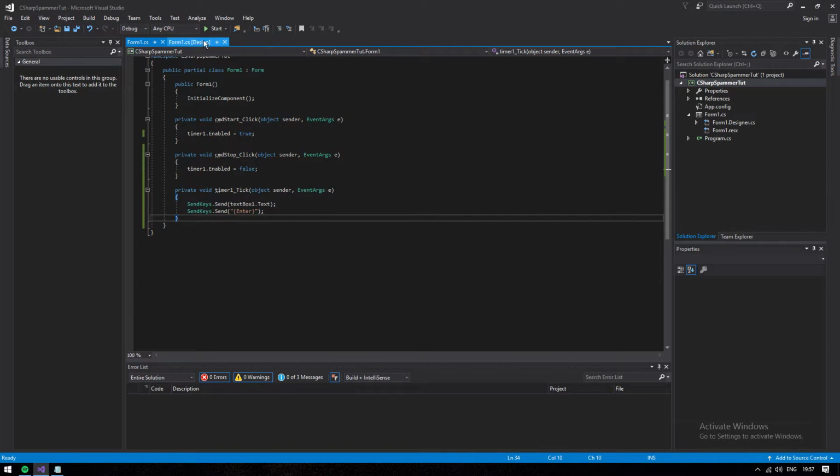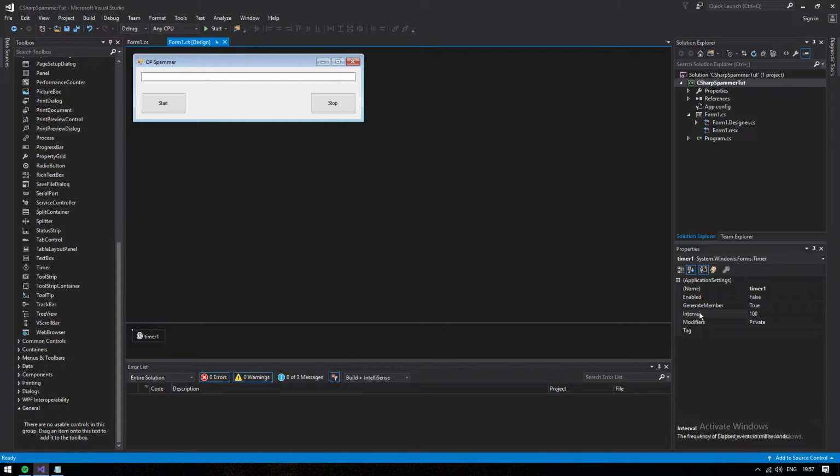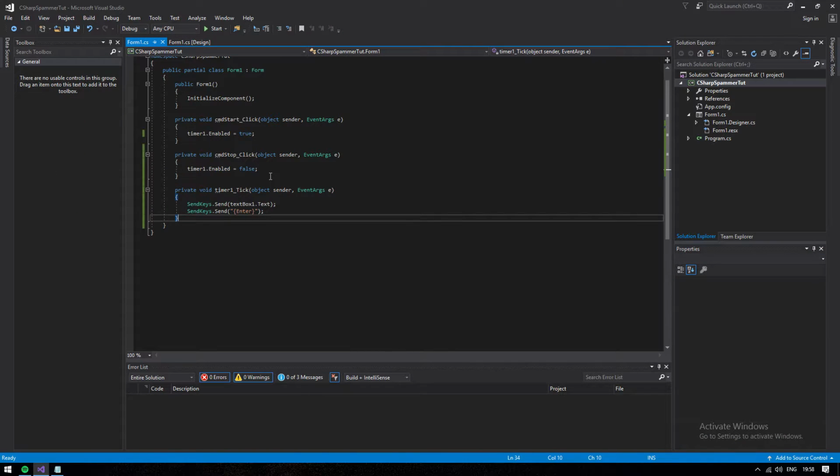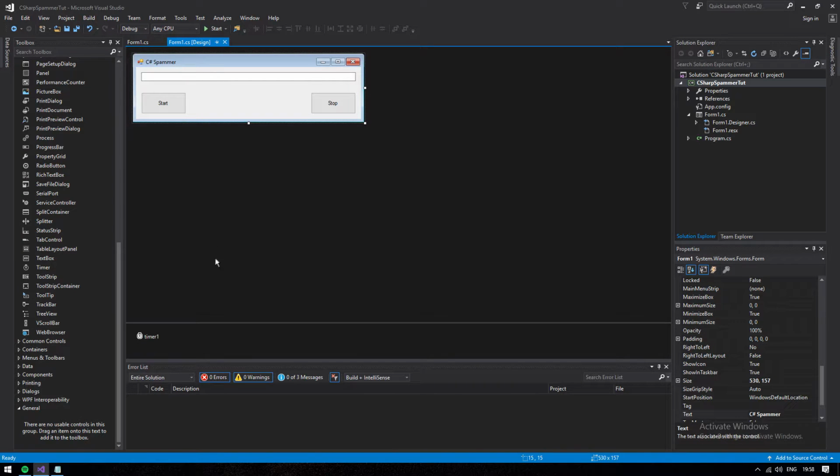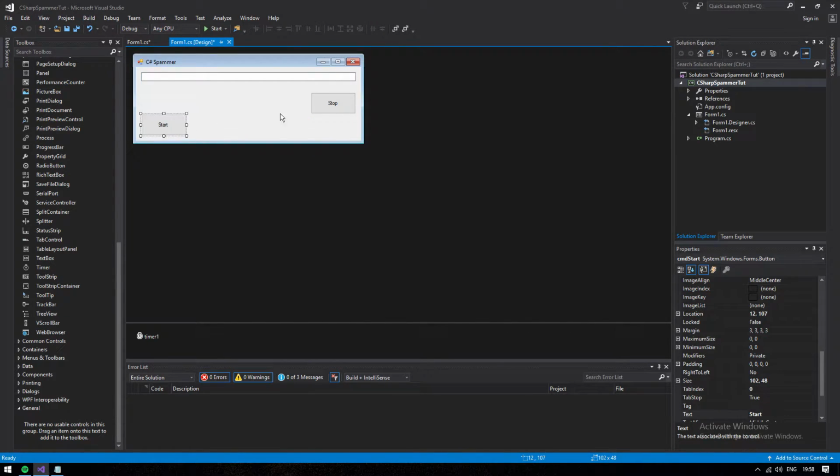However, there are more things we can do to it. For example, if we wanted to change the speed of the timer, the speed of how fast it sent a message, there's a few ways we can do this. One way that I actually like is a menu strip.